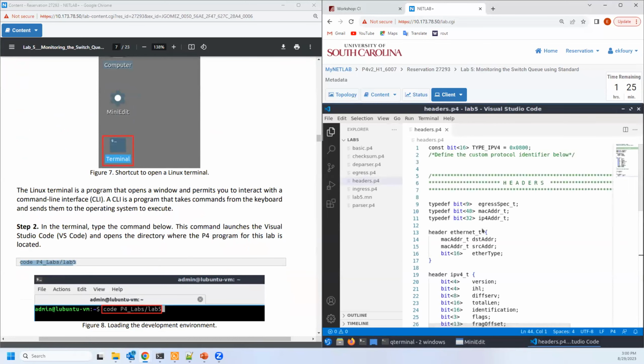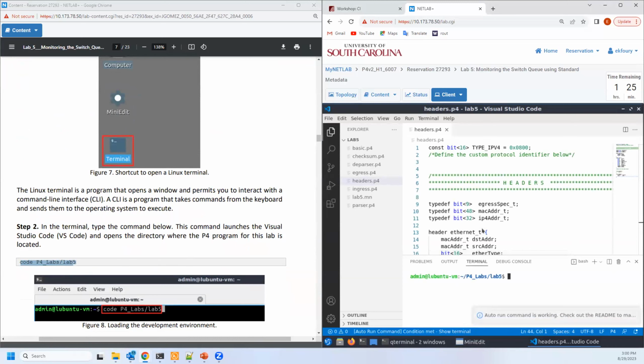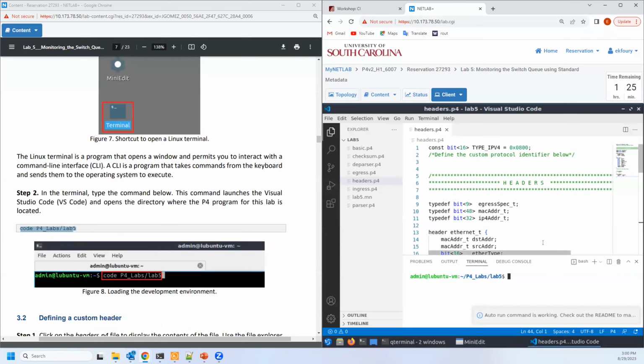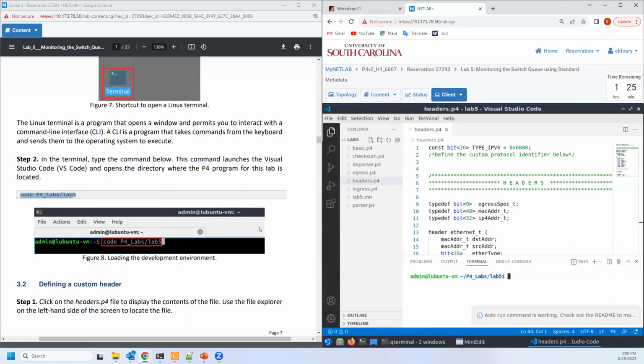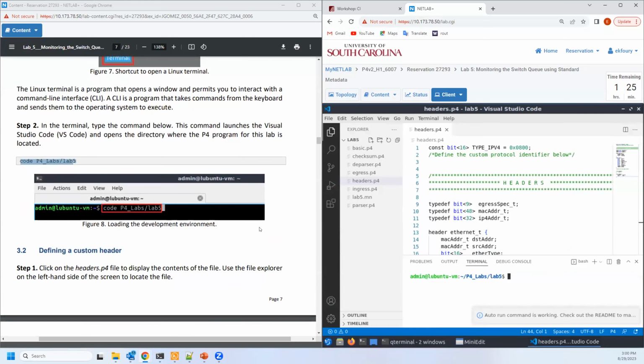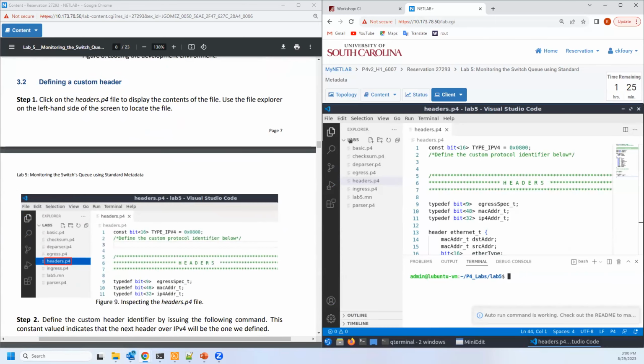And then we are specifying the location where we want to open our current directory in that editor. So I specified lab 5. This means that I want to operate on the lab files of lab number 5. Right? You can see that now I'm at lab number 5.